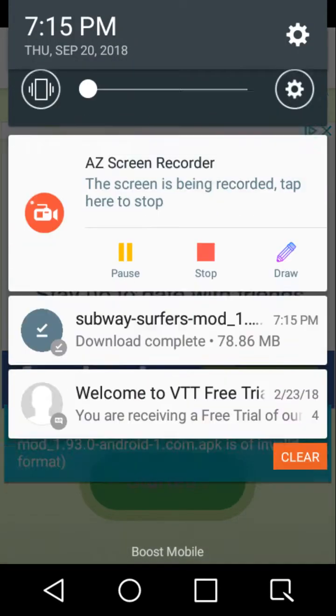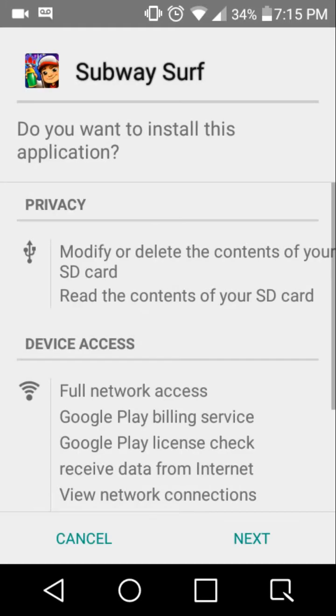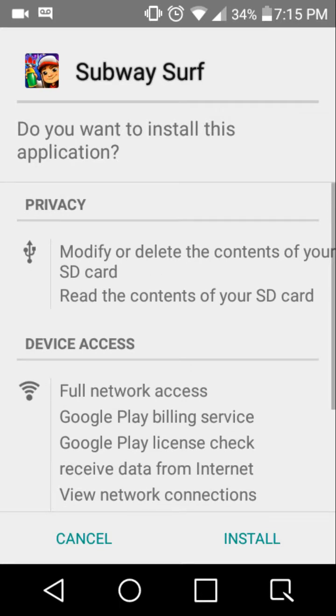All right, now that that's done. All right, now you want to click the link and then click next. Well, my stuff's not working really well. You want to click install, but well, my phone doesn't.